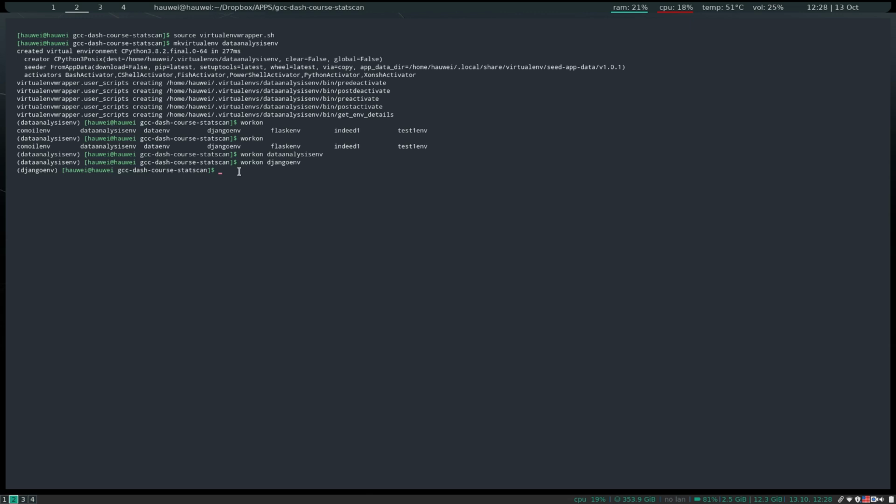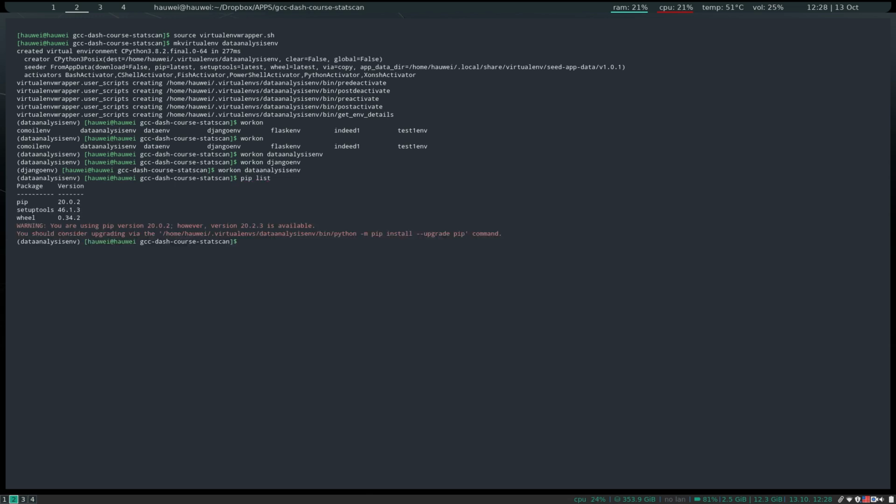Now if we just go back to our data analysis env, we go pip list, you can see that this is a brand new installation of Python, and we only have these 3 packages listed. So next we'll have to install our dependencies for our extra Python packages.